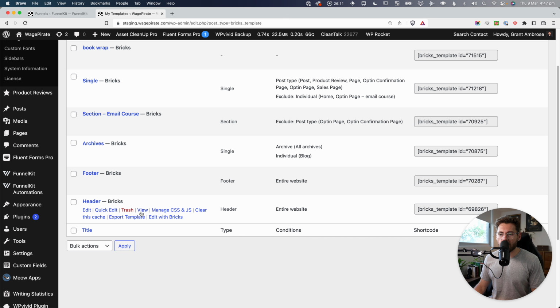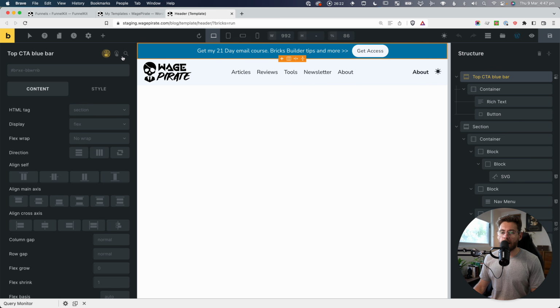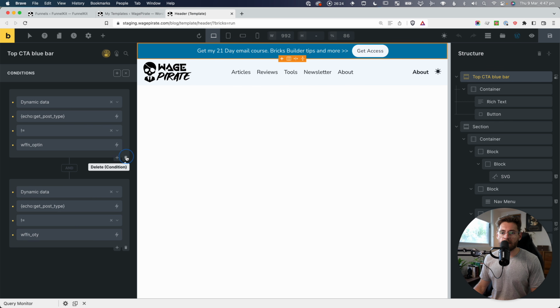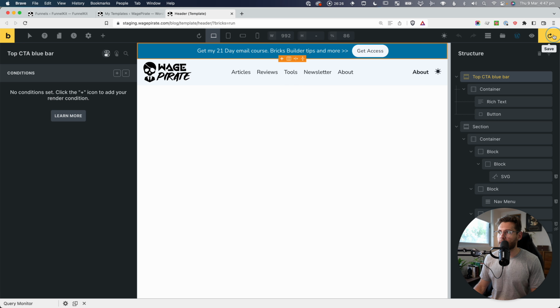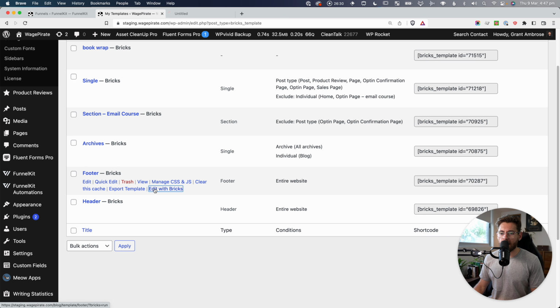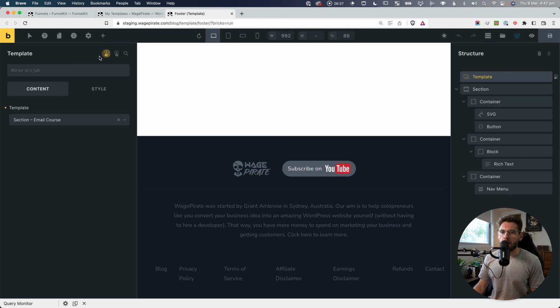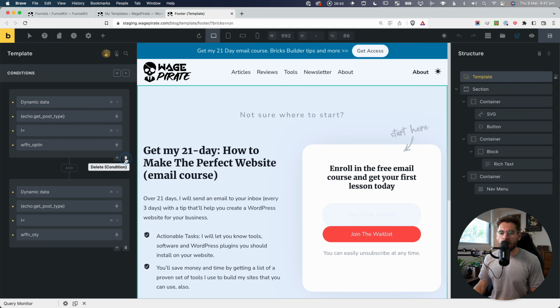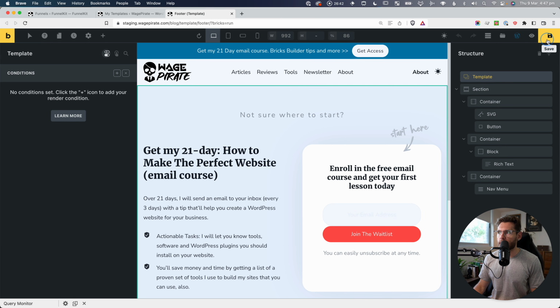So the first thing that I'm going to do is undo the conditions that we just set in the Bricks interface. So I'm going to go edit with Bricks for the header. And then for the blue bar at the top here, I'm going to go under here and just delete all of these like that. And I'm going to go save. And then for the footer, I'm going to edit this, and here we're going to delete these as well. And I'm going to click save.